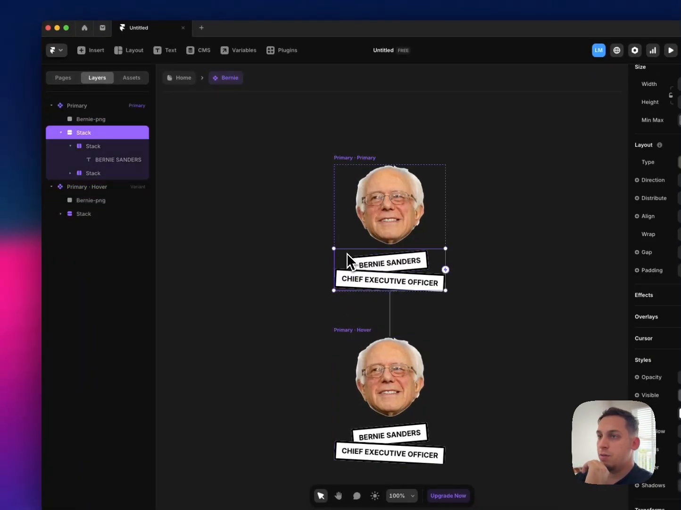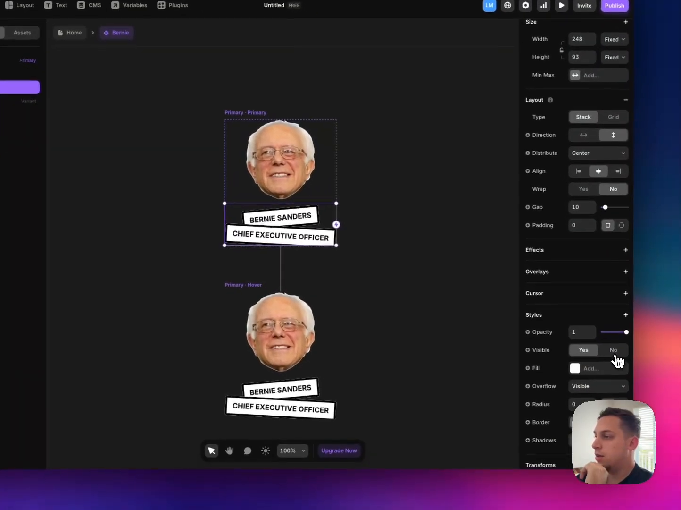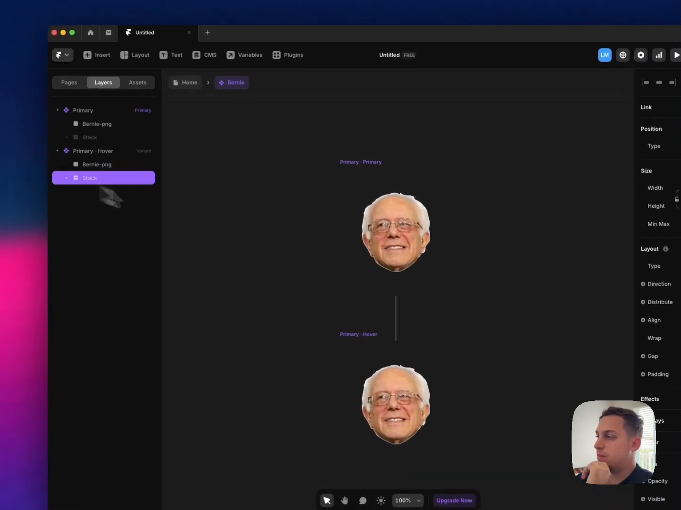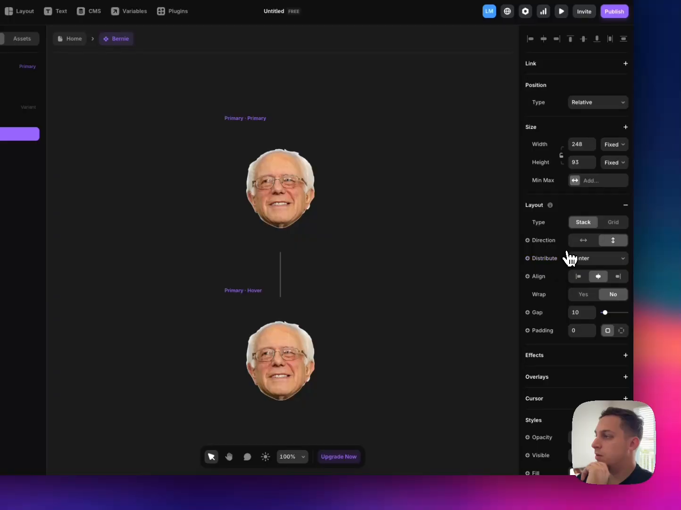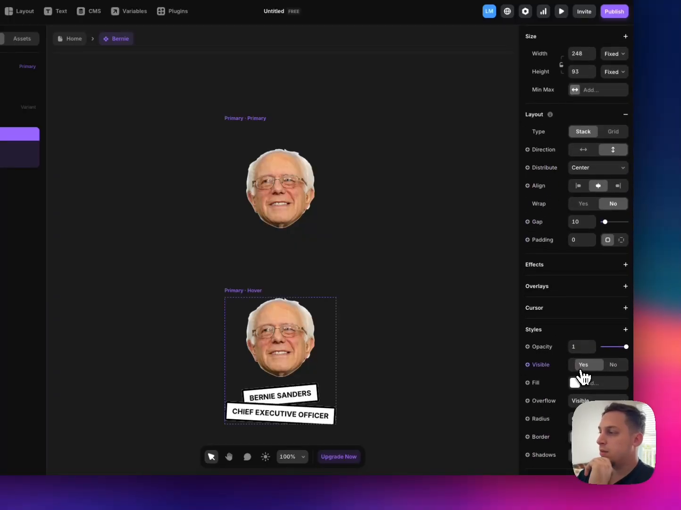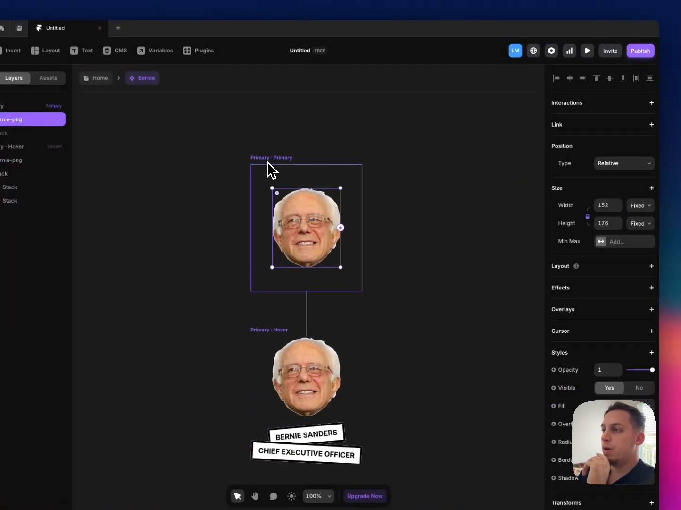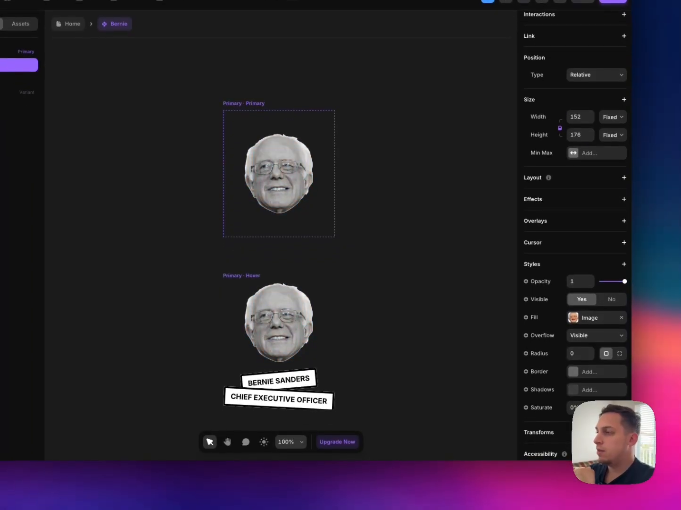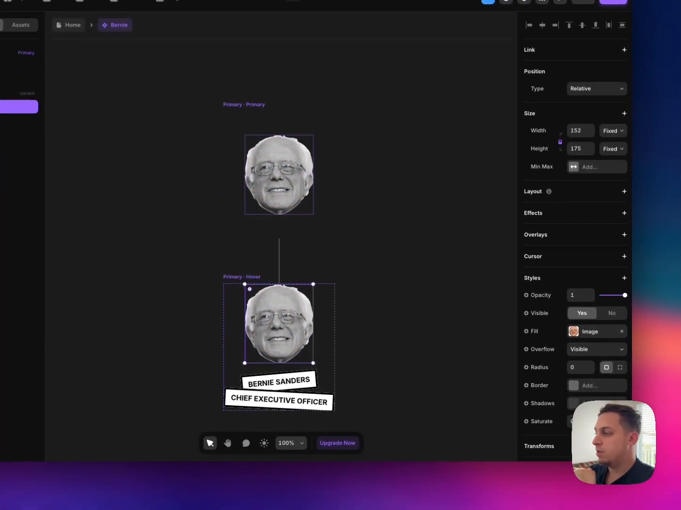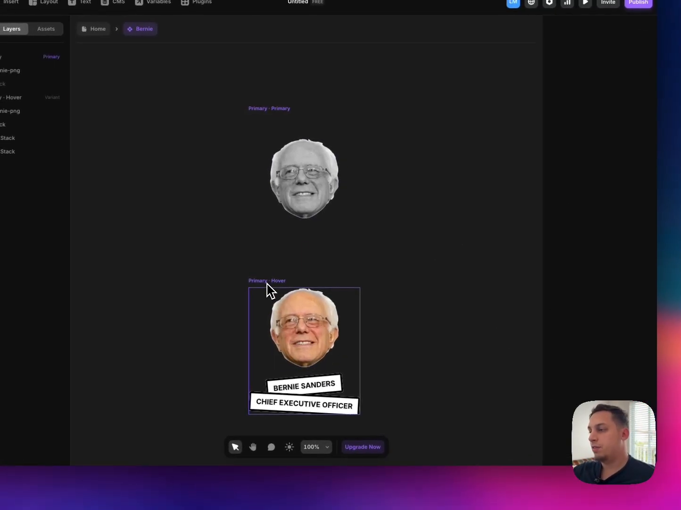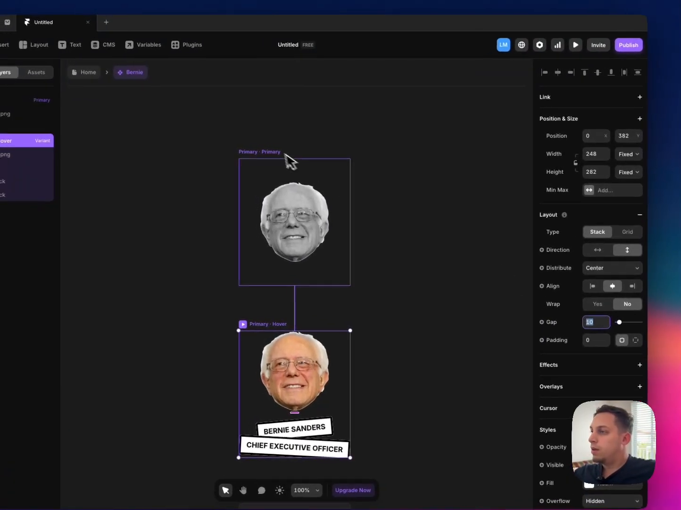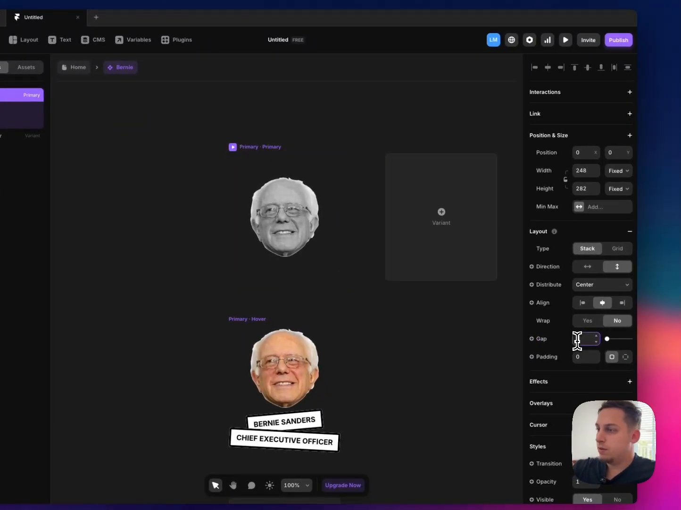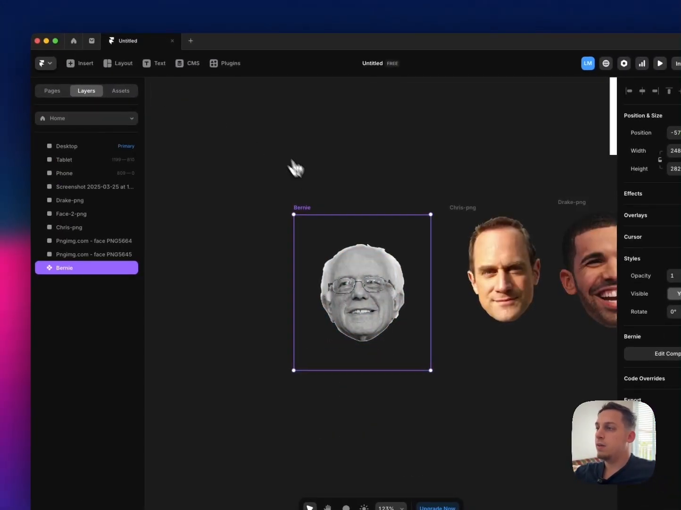And then in the nothing version, we want this stack to be invisible. And then here we want this to be visible. So we go down here to visible, yes. And we want this guy to be saturated. So we styles, filters, saturation, saturate 0%. And here we do 100%. So right now we have this good thing here. So let's just reduce the gap here to 0. And now we have Bernie.